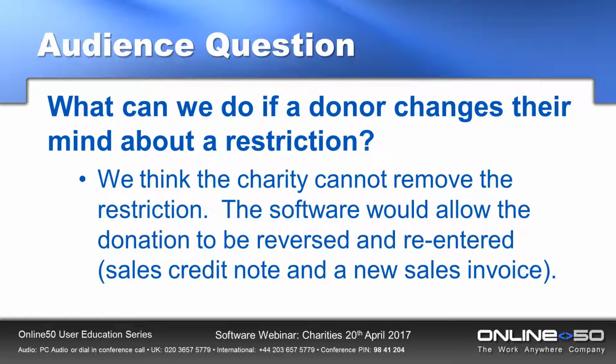In terms of how the systems would do it, as we talked about allocating transactions, you could enter in a journal, credit it from one, and debit it to another. So, effectively, we talked about the sales invoice representing the donation. Effectively, you'd raise a sales credit note and raise a new sales invoice. So the system could do it. I'm just not sure whether legally you could get away with doing it.